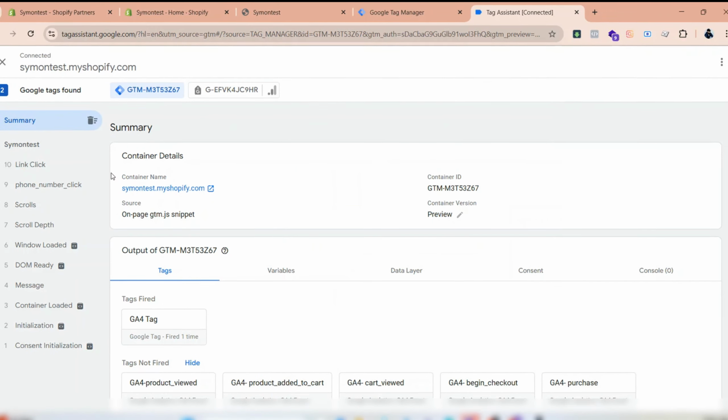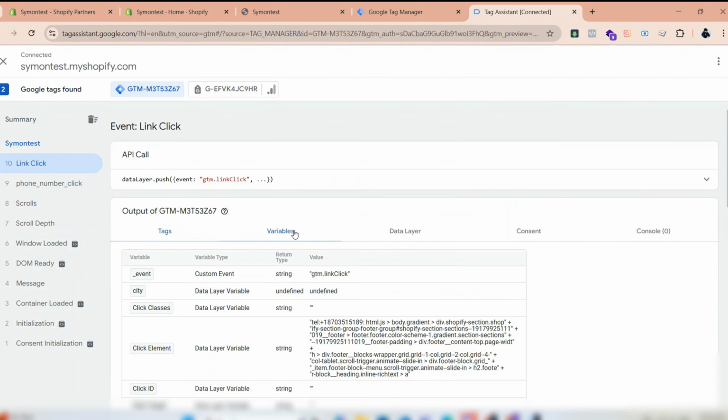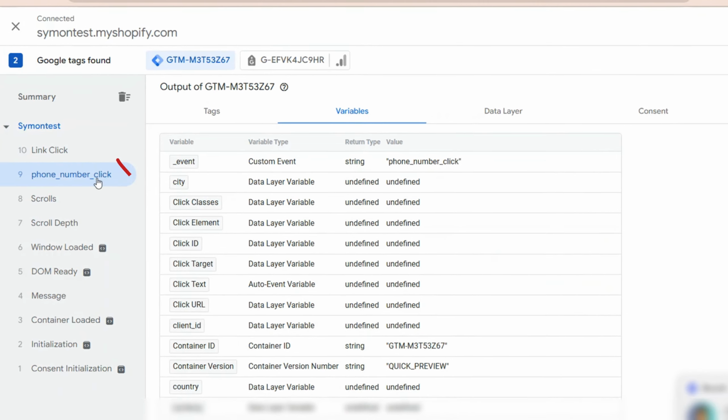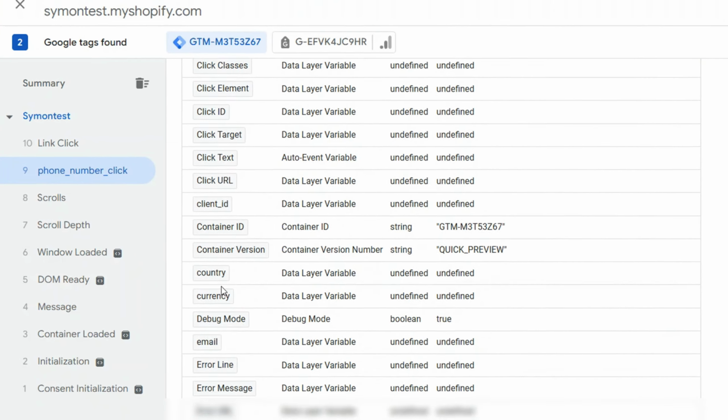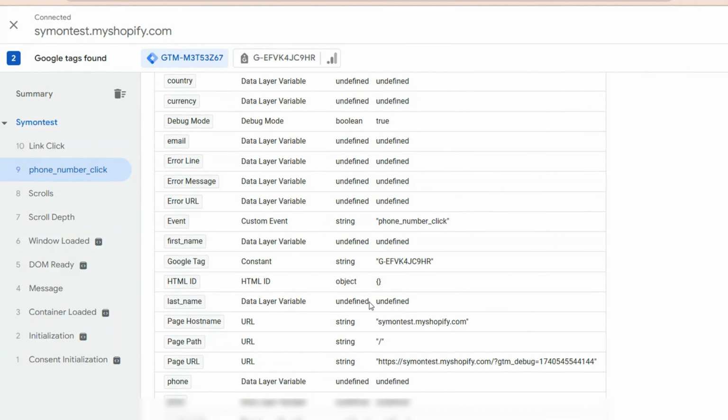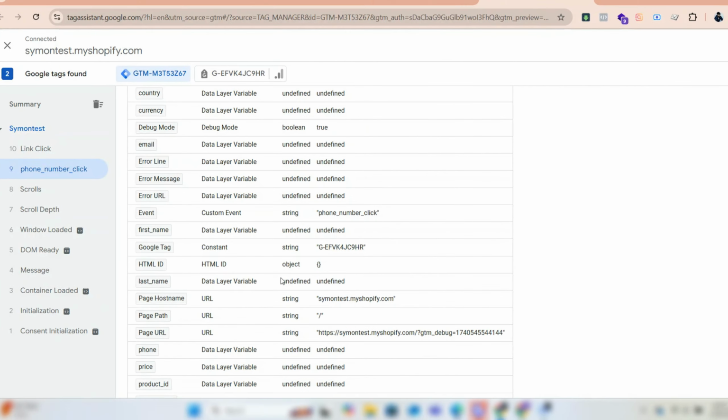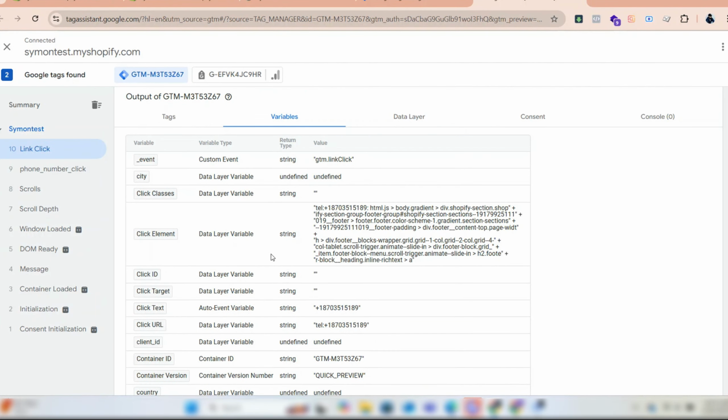You may also see an event called phone number click, but it won't show any useful data right now. That's why we will set up tracking based on the link click event.